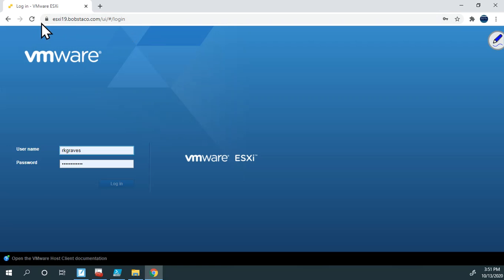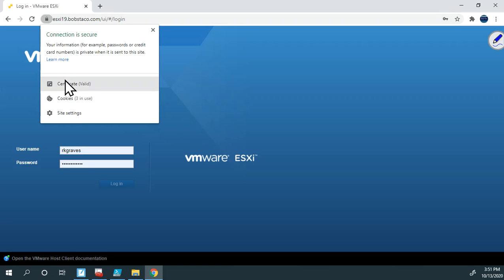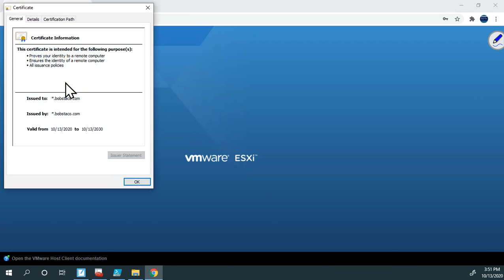So notice everything's okay this time. And we go look here, it tells us it's valid. And we go look at it, and everything's good. So we met our objective. We got a 10-year certificate, meaning that we don't have to do this every 3 to 6 to 12 months. We don't have to come in and change certificates.